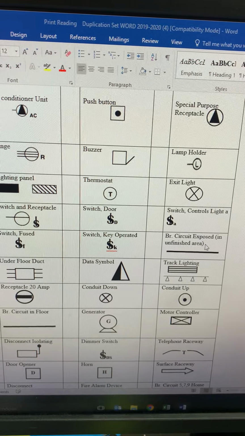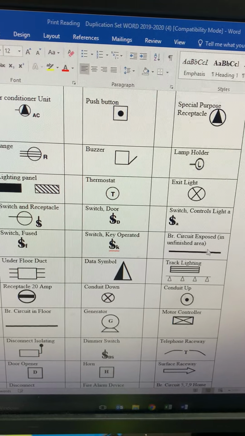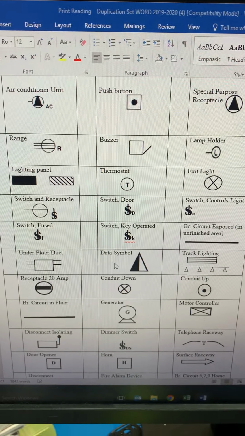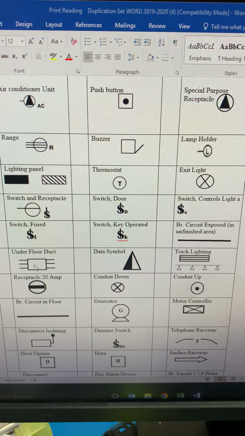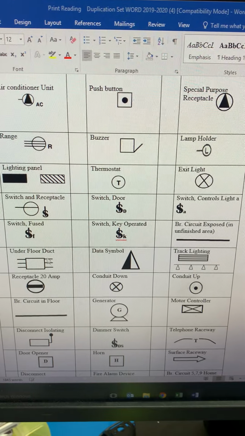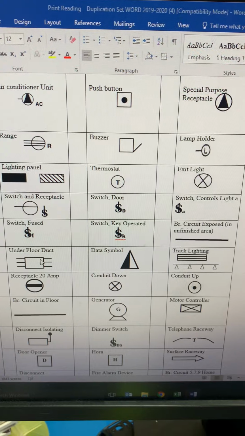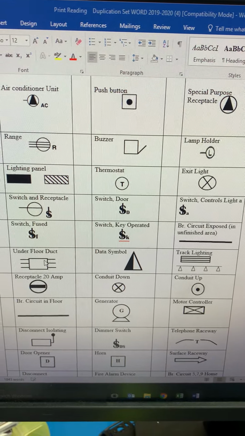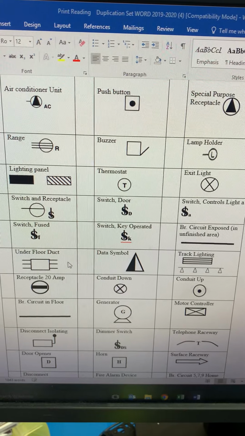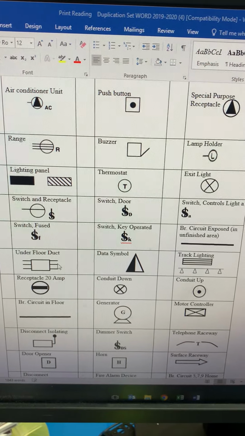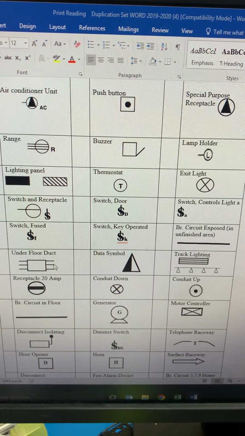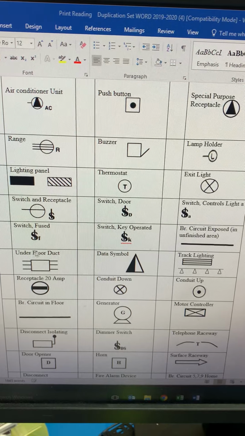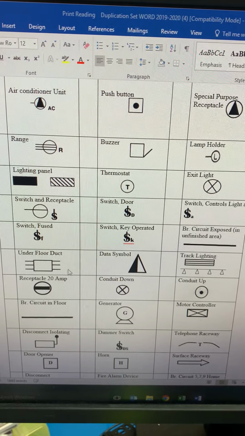Branch circuit exposed and unfinished area. This is exposed conduit they want you to run nice and neat. Track lighting, a data symbol, Ethernet, under the floor duct system. There are some raised floors where you can take panels up like you do ceiling grid, but it's in the floor. You pull the floors up and you run your wires underneath it and come up. 911 dispatch offices use it a lot, data rooms, stuff like that, where they've got a lot of stuff going on. They'll have these raised floors and they got under the floor ductwork going through. It's pretty neat.